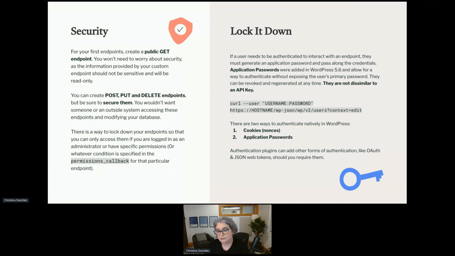So you should lock it down. If a user needs to be authenticated to interact with an endpoint, they must generate an application password and pass along the credentials. Application passwords were added in 5.6, and they allow a way to authenticate without exposing the user's primary password. They're very much like an API key.